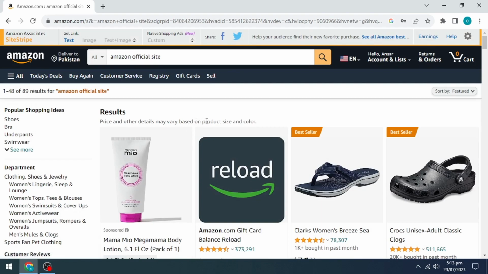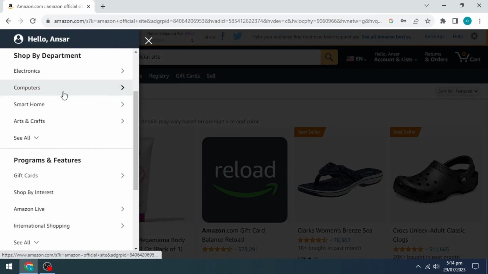Now we will change the country of our Amazon account. So let me tell you how we can change the country on the Amazon account. Follow my steps. First of all, look at your page. There will be 3 lines in the upper left side corner. Click on it. After that, go to the bottom.